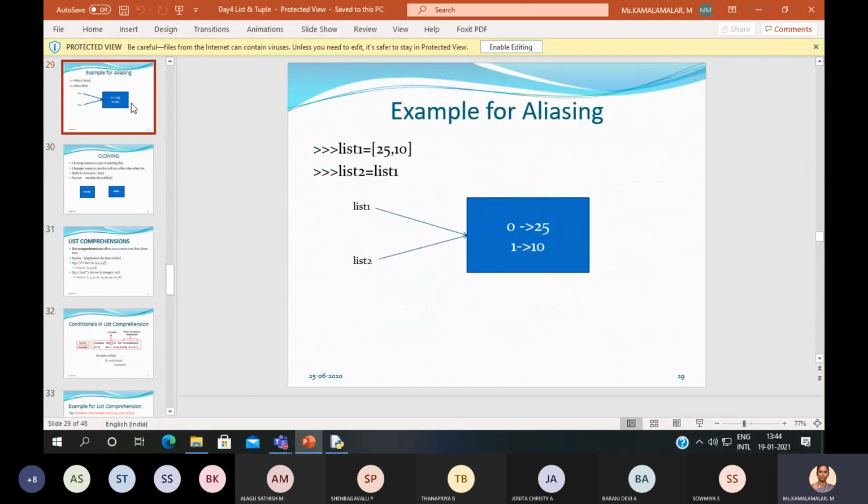So cloning. Yesterday we saw regarding the aliasing function, whether it's clear for all. Aliasing, we just use the equal to operator. Initially we will have one list. By using the equal to operator we can have aliasing, that is, two lists point to the same memory location. So if you perform an alteration in one list, it will be reflected in the other list also.